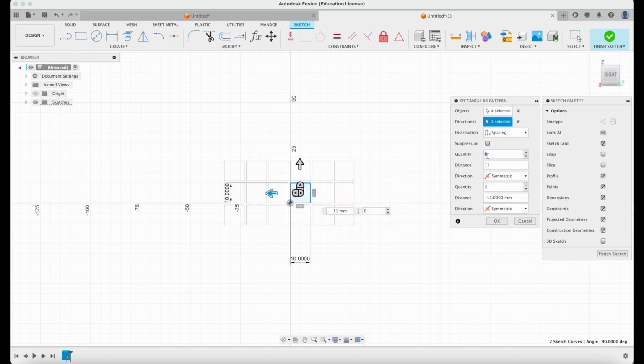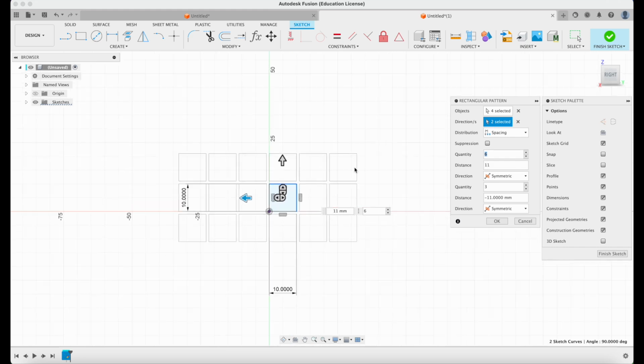The even and odd numbers still create an issue here. You have to watch out for this. When I select 6, it puts 3 on one side, 2 on the other. When I say 7, it puts an equal amount on each side. So now we have 35 rectangles. Let's say okay.